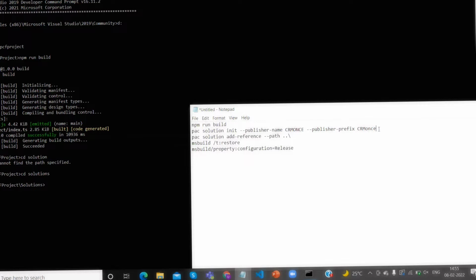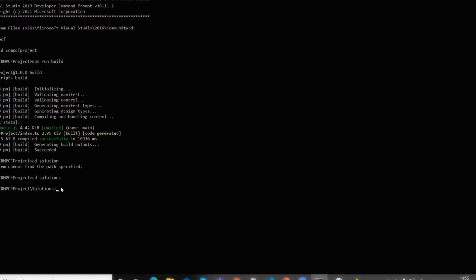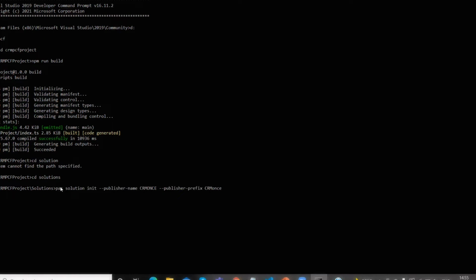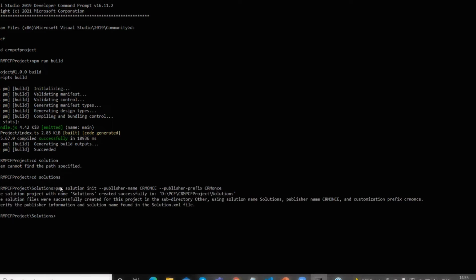Now if I go here and execute this command, it will create this package solution for us in the solutions folder. It's kind of a Dataverse solution project that will be created. You can see here this solution project is created successfully.